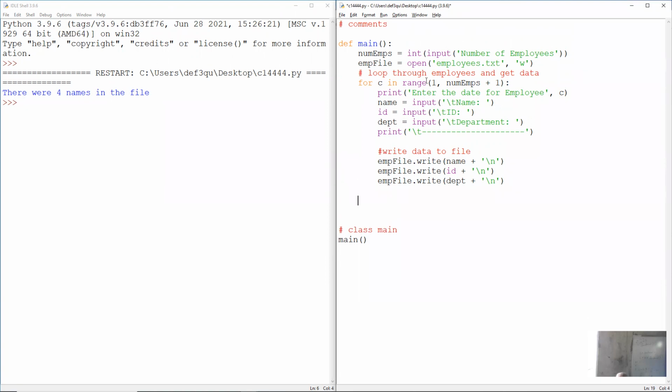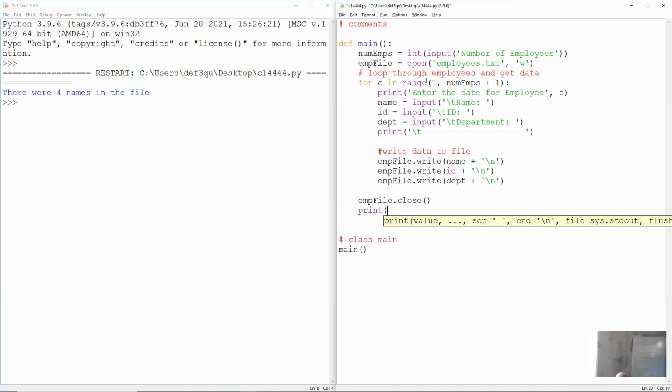Okay, so when we're down here, we can close the file. Okay. So from here, we're going to say emp file close. We can also say something if you want, like num emps records were written, just to give some more context for the user.